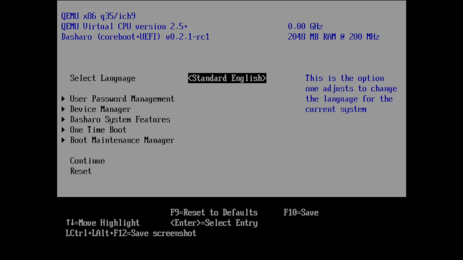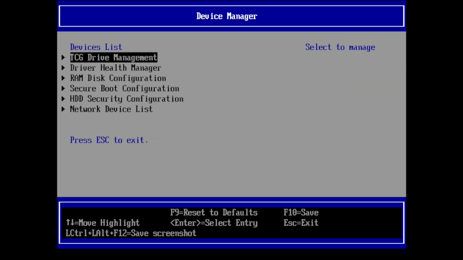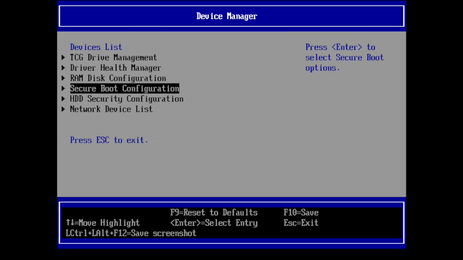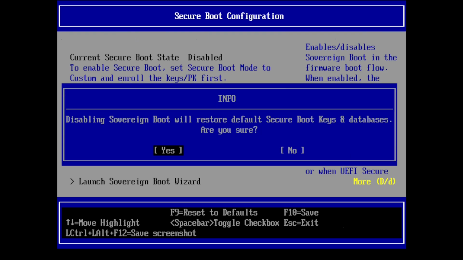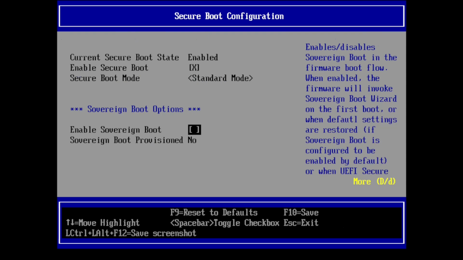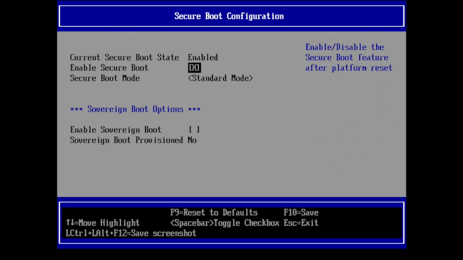Now let's try to show you what happens when the sovereign boot is actually disabled. So let's disable the sovereign boot. And of course, disabling the sovereign boot means that we no longer want to use sovereign boot. So disabling this option will cause the default secure boot keys and databases to be restored. And as you can see, the secure boot has been enabled back again because we enrolled all the keys from the defaults.